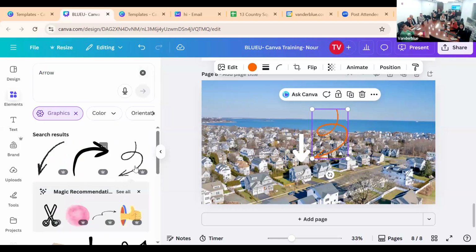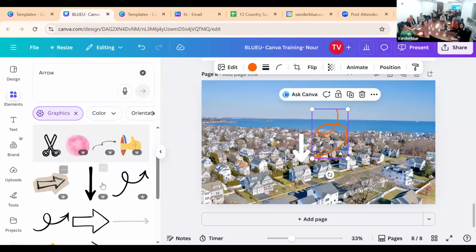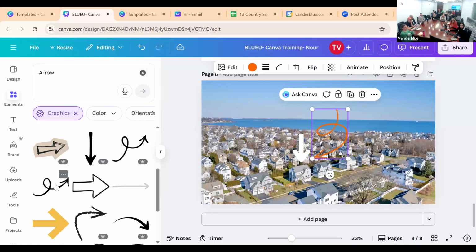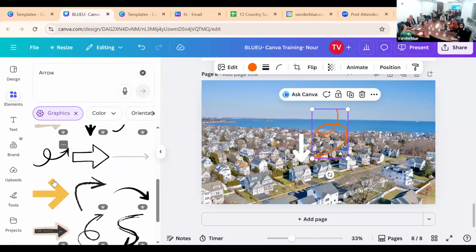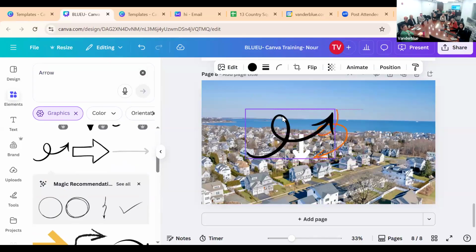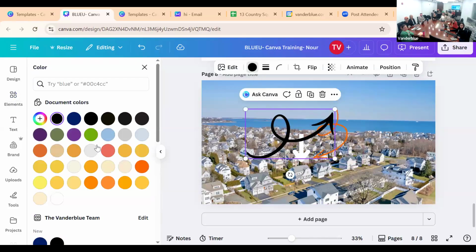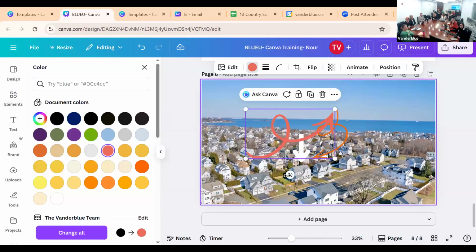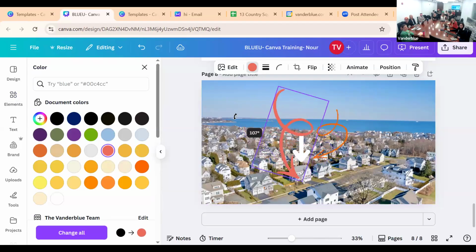So yeah, the arrows that have a crown on them are pro. You won't see them in yours. But there are some of them that don't have it. Like that one doesn't have it, and it allows you to change the color. So if I wanted this one to be red, and then you can flip it and make it smaller.